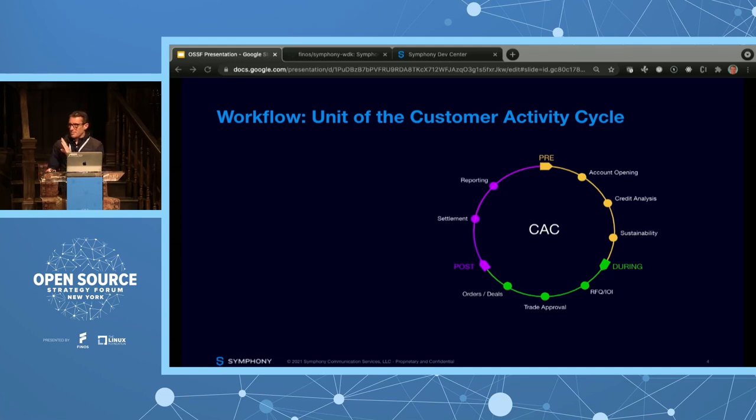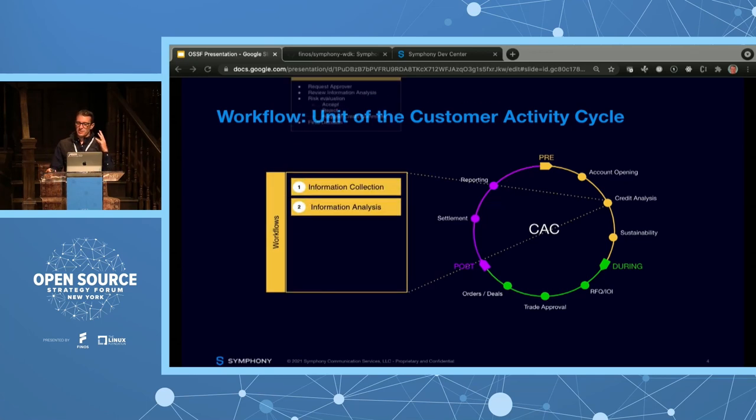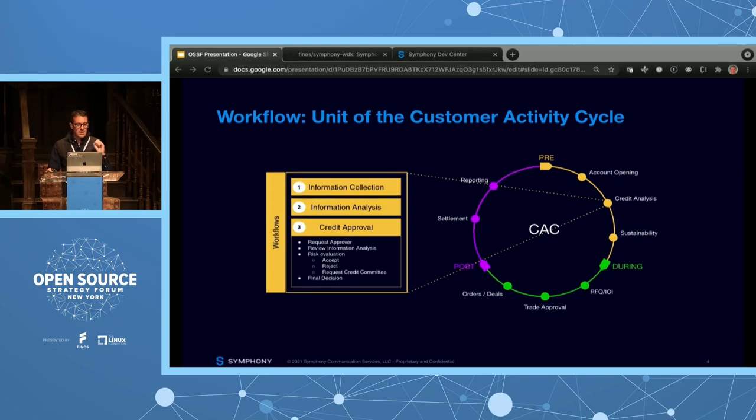And again, this is a very simplified example, and I'm sure that your activity cycle is probably much more complex, but this is for our understanding here. If we zoom into the credit analysis, we can identify a certain number of workflows like information collection, information analysis, and credit approval. Zooming into one of them, such as credit approval, we'll see that we have to first request an approver, review the analysis done from the previous workflow, evaluate the risk, and take a decision on the acceptance or request a dedicated committee to take care of it, and finally send back the final decision. This is the kind of workflow that we will explore today and see how to automate on Symphony.